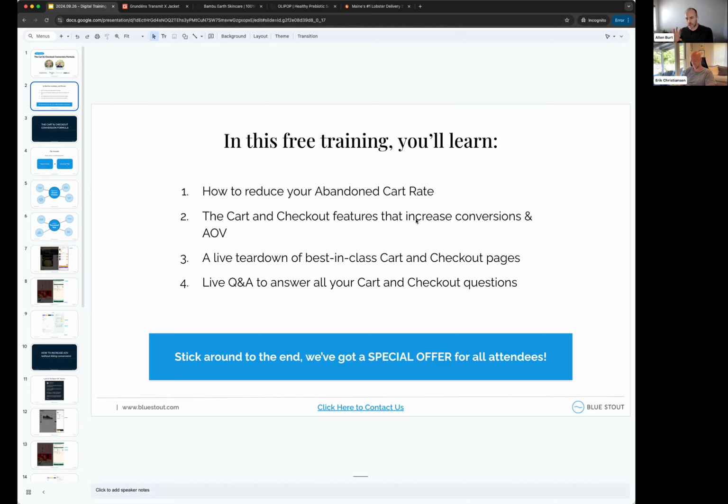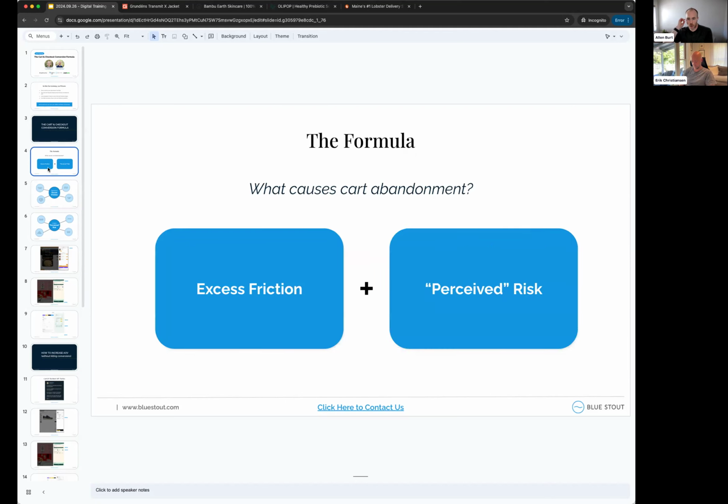And so what we try to do at Blue Scout is distill some of those human psychology and buyer psychology concepts down into simple frameworks that we can use as a baseline for every brand that we're working with and every store that we're designing and every store that we're auditing. So I'm going to share with you the very simple framework that we use specifically for cart and for checkout. That framework we call excess friction and perceived risk.